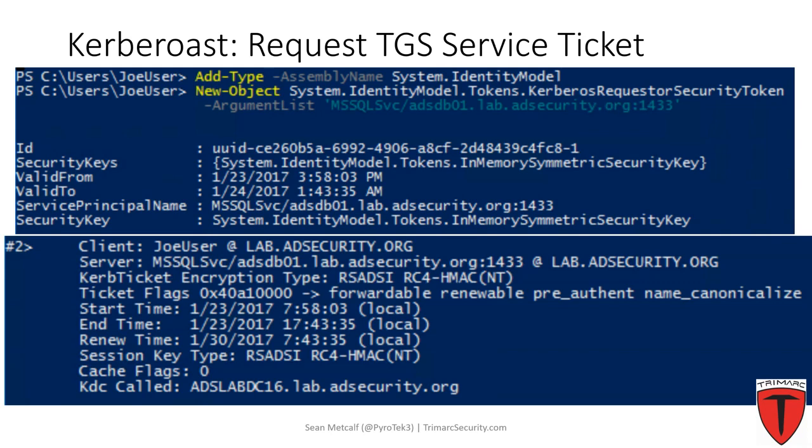Now, as the attacker, we can take the service ticket, extract it from memory because this is in our user memory space. So if we're an attacker and we drop onto a user's computer, we phish them or whatever, we get into that computer, we can just do this activity.